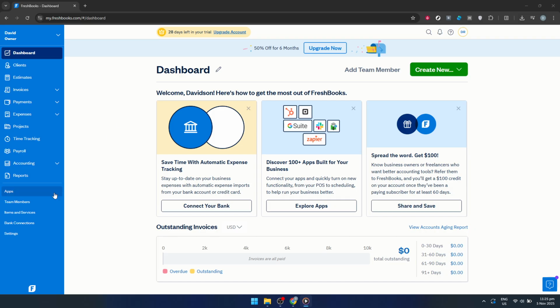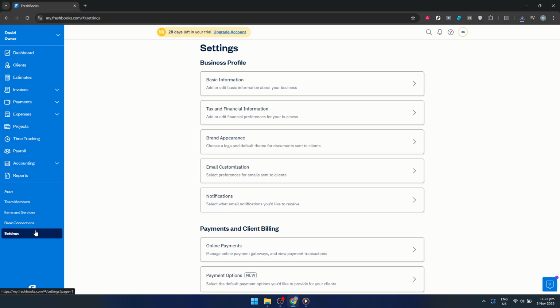To kick things off, once you've signed up for FreshBooks, you'll want to access the settings. You'll find the settings section on the left-hand navigation menu. Here, you'll be able to tailor FreshBooks exactly to your business needs. Think of this as the command center for all your configurations.